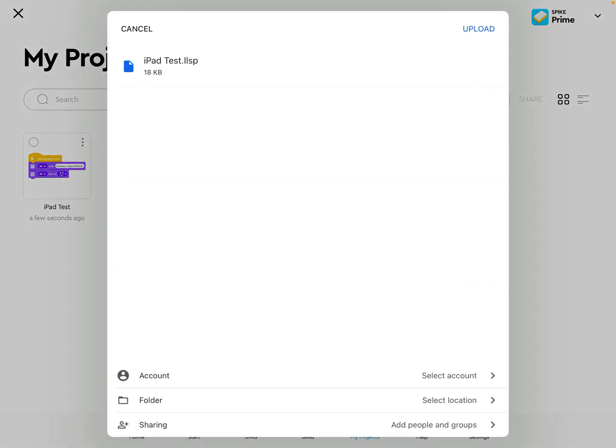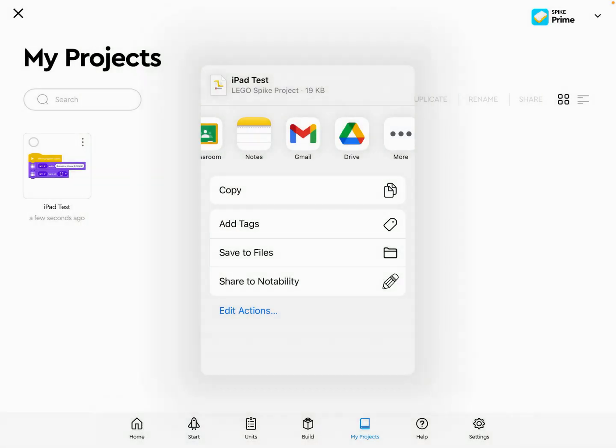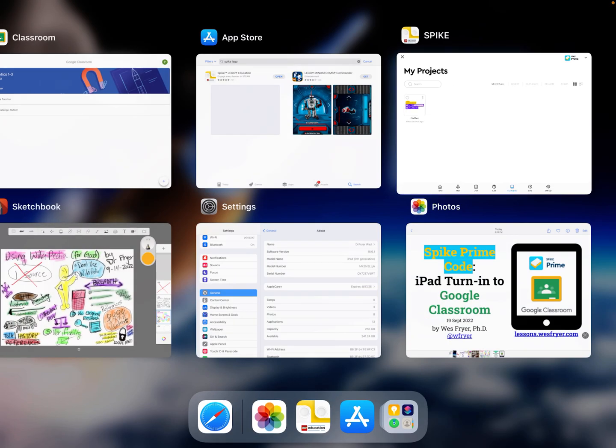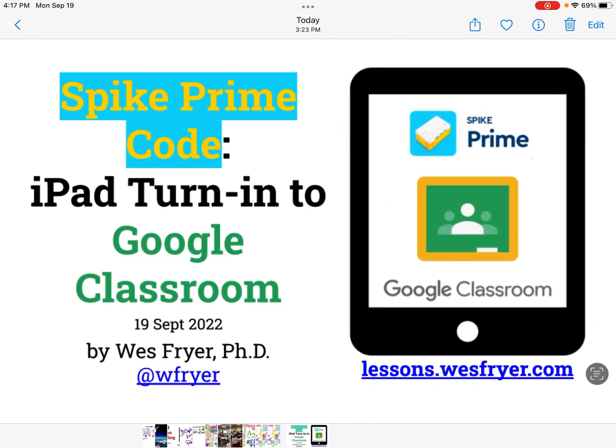But again, you're going to want to make sure you have your file named, your project named right. Otherwise, you'll be confused about what it is, and you won't know which one you need to turn in. But you can put it in Google Drive, and then you could go from Google Drive and put it into Google Classroom from there. So I hope that is helpful to you.